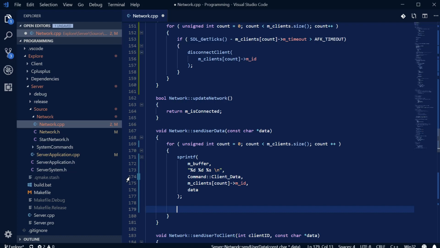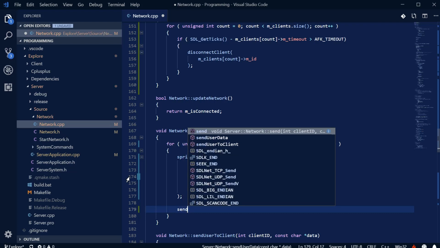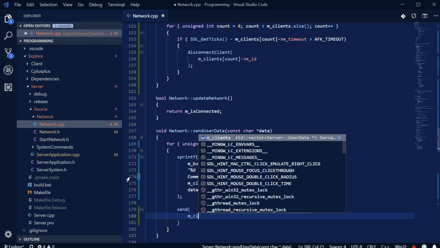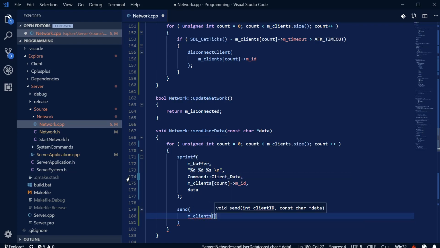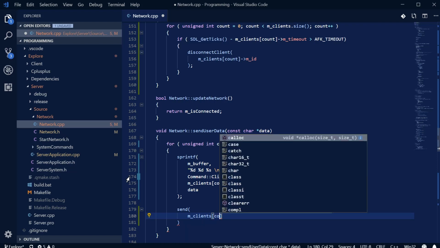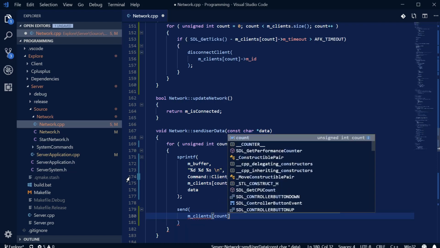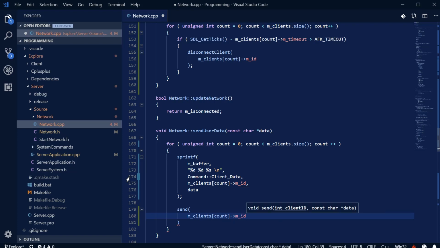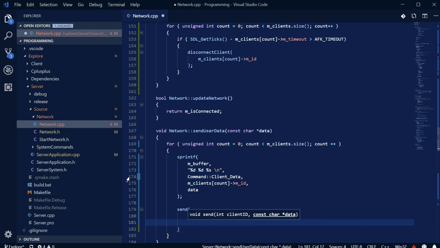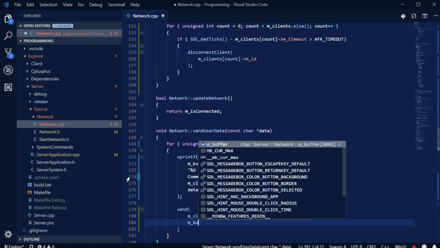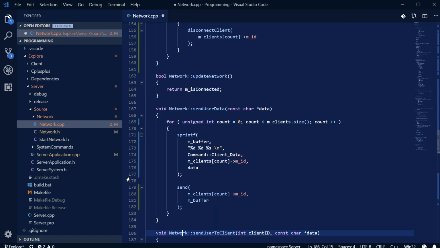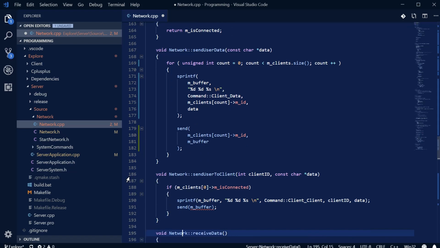And then we're just going to send it. So it's send, open brackets, m_clients, and this is count, and that is to the ID, buffer. As if by magic you've done it. And that's what a proper send user data should look like.